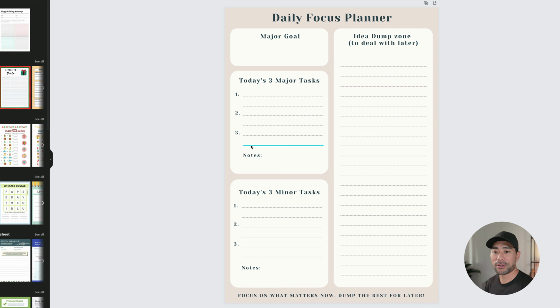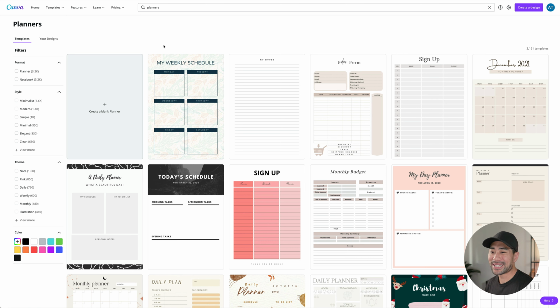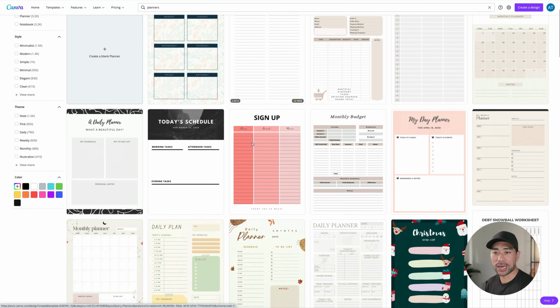Here's another format of a planner. In this case, we've got things like what is your major goal? Provide 3 major tasks that you need to do, then today's minor tasks, and your ideas dump zone. Again, you can search in Canva for planners and you'll see a whole range of different planners to choose from.